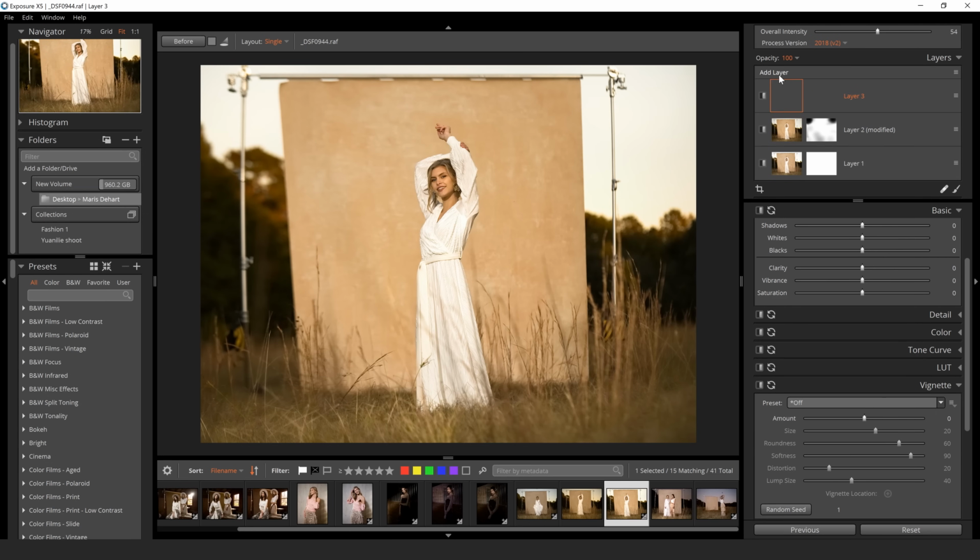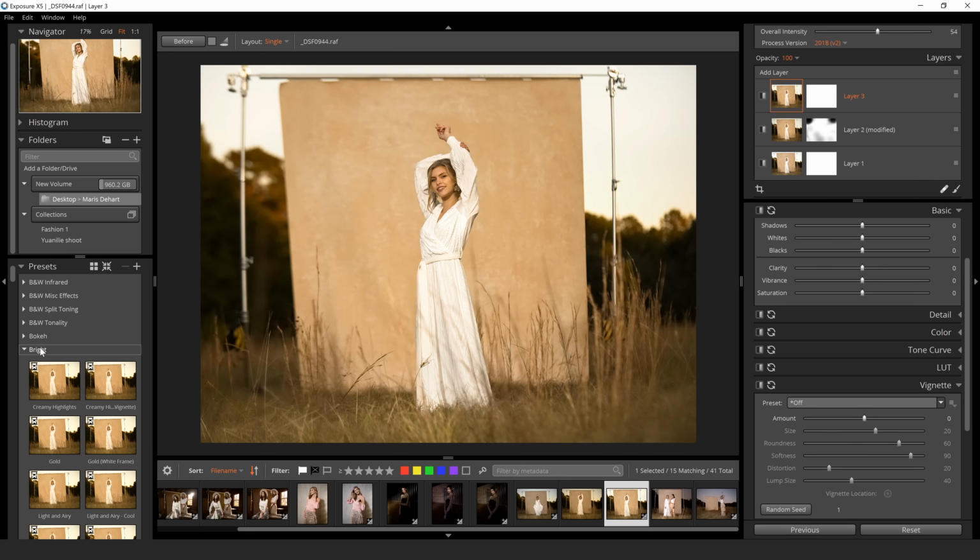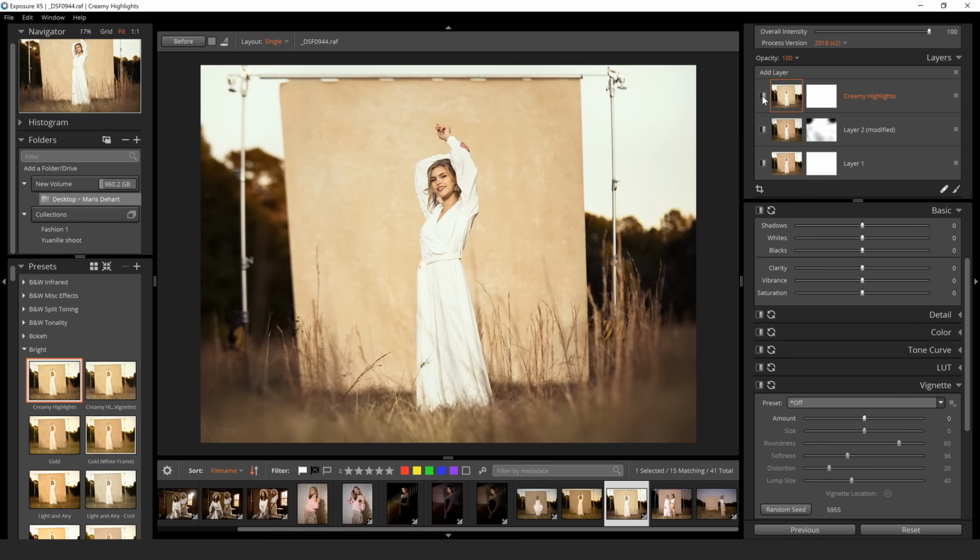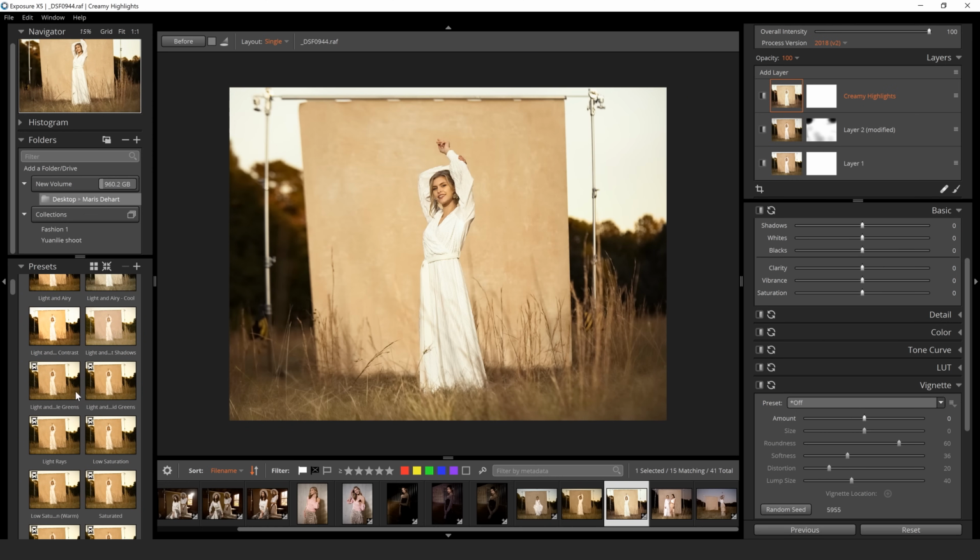And finally, let's add a new layer. Let's come down here to our presets and let's find a preset that will just give this image a final look. Let's go down here to bright. Bright is one of the new presets that they've added to Exposure X5. Maybe creamy highlights. Let's see what this does. And you can see this gives a very airy, muted kind of tone. If I toggle this on and off, it's definitely blowing out a lot of the highlights. It might be a little too much for my tastes, but I do see this look used quite often. If we bring down the overall intensity, maybe to like 59, I think that's a cool looking final image.